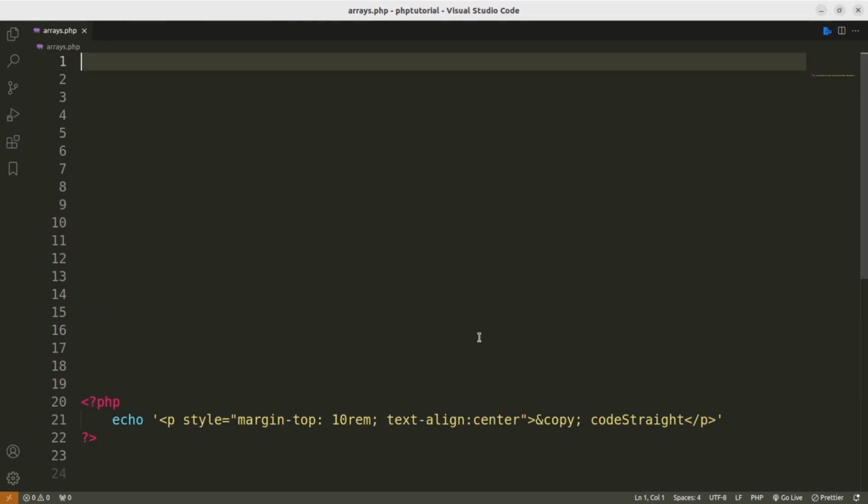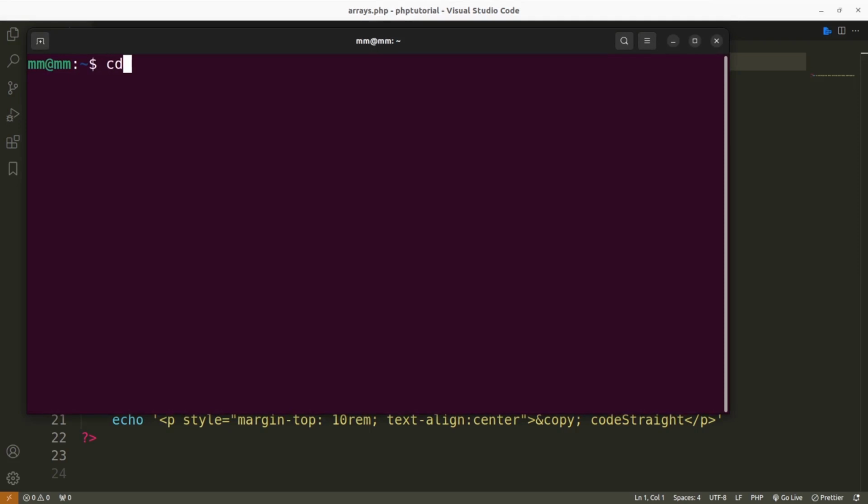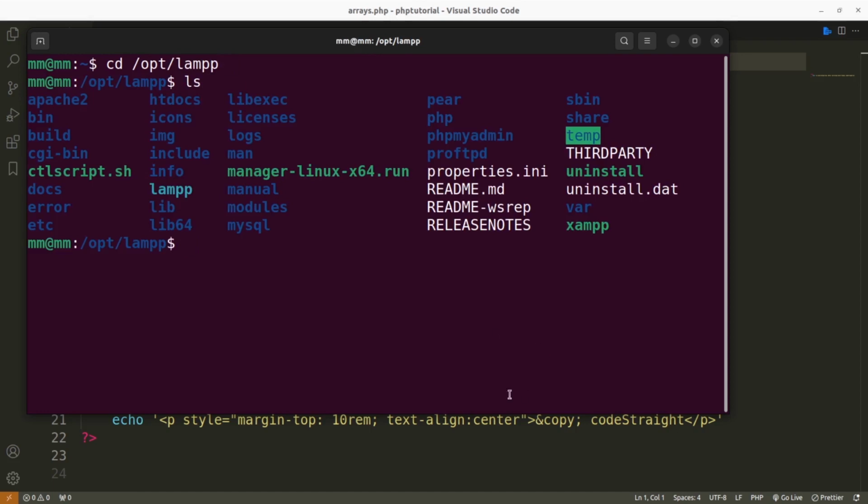And let's make sure that you have also launched your XAMPP server. So let me bring up my terminal and let's change the directory to opt lamp, enter, and let's list the directory. And to launch the XAMPP server, you will need to execute this file. So sudo manager-linux-x64.run.